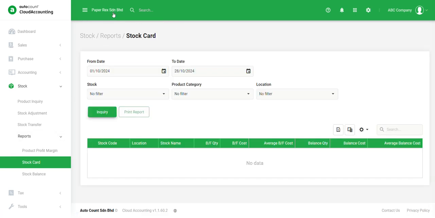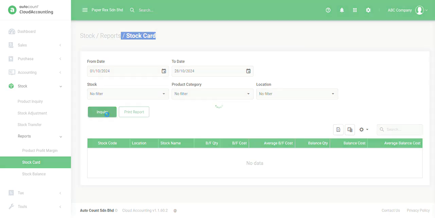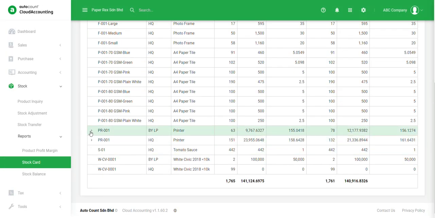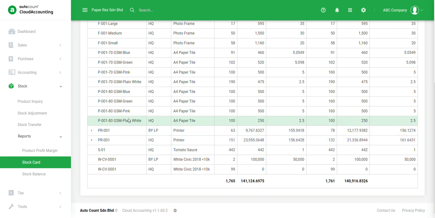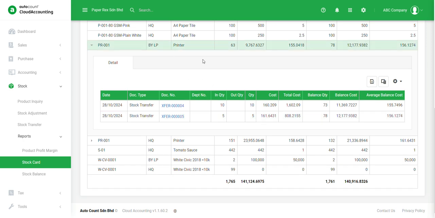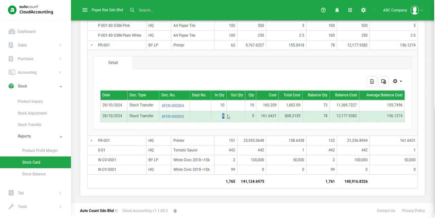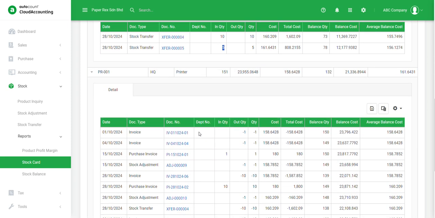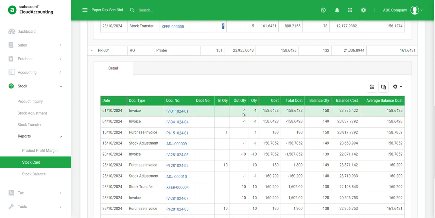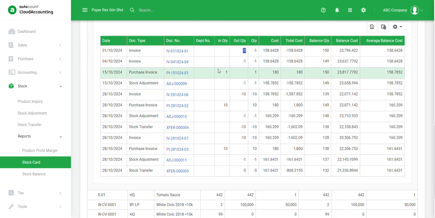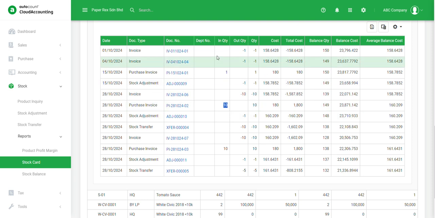And also, the most important is this stock card function. This stock card will be showing the in and out of all of my products involved in this period of time. Let's say for my printer in Bylapas, we can know that I've made 2 stock transfers. The amount in Bylapas is added by 10 and added by 5, which I have just done before. Meanwhile, for my printer in HQ, we can know that I have sold 1 in this invoice, so it's minus 1. And I purchased 1, so the quantity in is 1. And I have purchased 10 before, so the in quantity is 10.